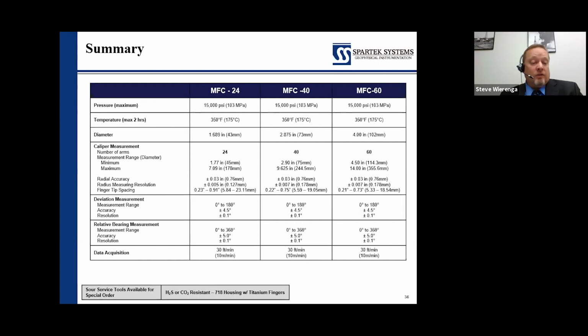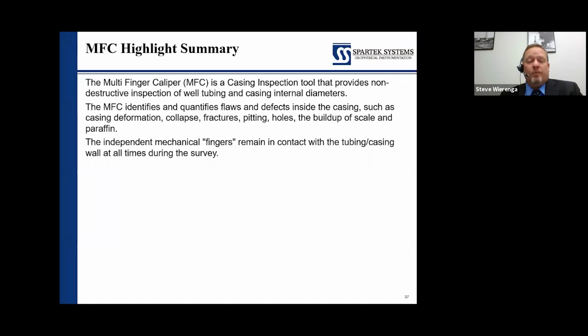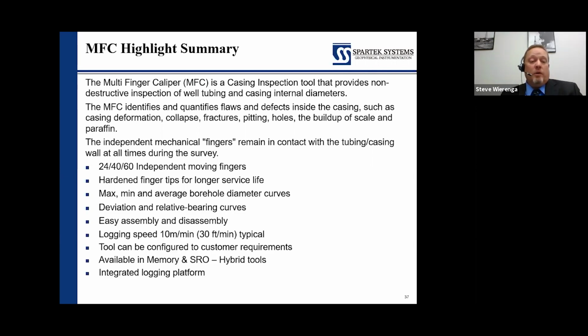And again, we've got the sour service options available. Definitely something you want to talk to your business development manager about and make sure that they are suitable for the environments. If they're not, then we may need to look at alternate designs. Okay, just some of the highlights. So again, 24 to 40 or 24 to 60 arms, hardened tips, so extended longer life for those tips, easily field serviced. Real-time min-max average borehole diameters, the deviation and relative bearing built in, easy assembly and disassembly of the complete package. Everything's modular.